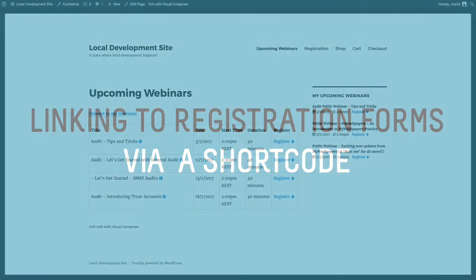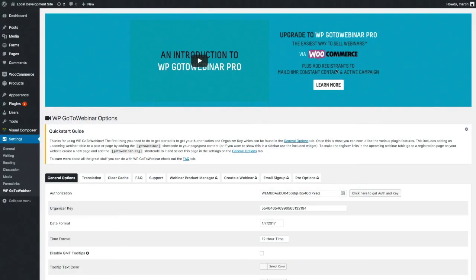So far I've shown you how to display upcoming webinars, but the other component of the plugin is displaying a registration form for a given webinar as well. In the upcoming webinars display, you would have seen a whole bunch of registration links throughout the table or on the calendar. When people click on these links, it can either go to a registration page on the GoToWebinar website, or it can go to a registration page on your particular website.